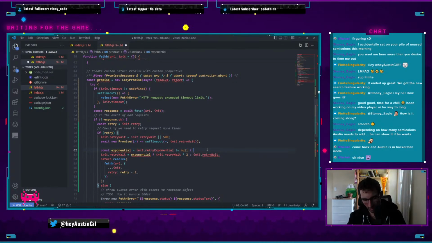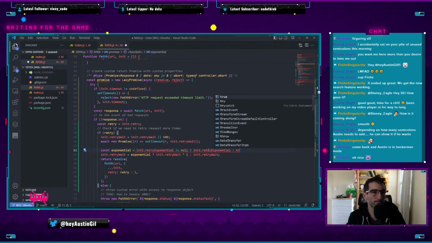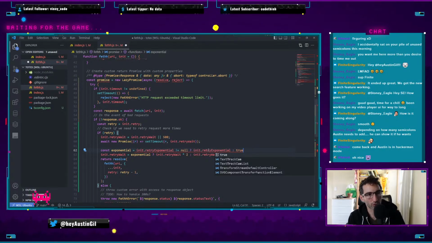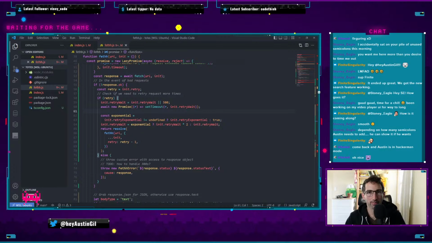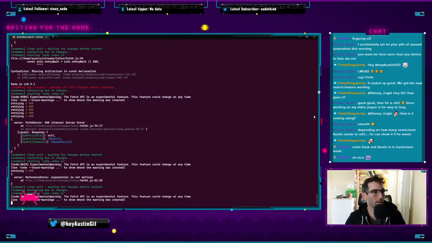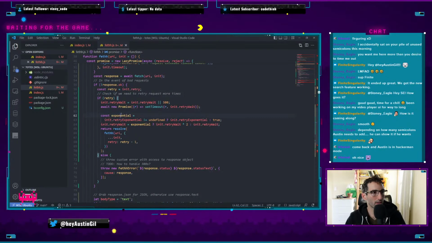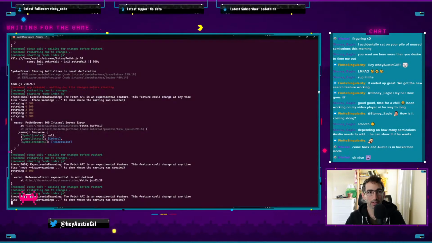That's all right. So if it is defined, if it's not null, that means it's defined. Then it's going to be that value. Otherwise, it'll be true. Oh, gotta love those ternary operators. Okay, so exponential is not defined. I beg to differ. It is now defined.